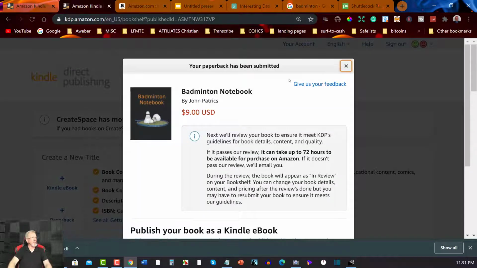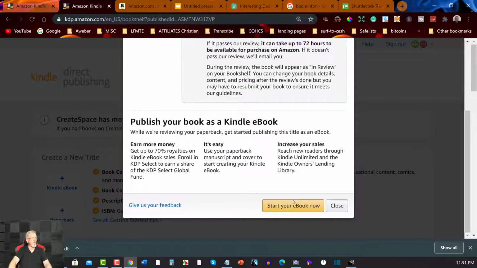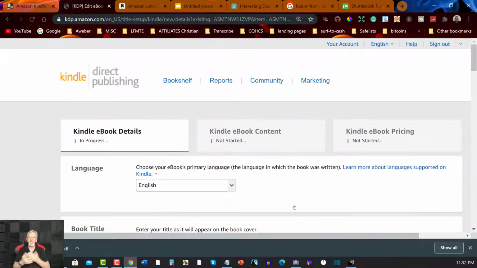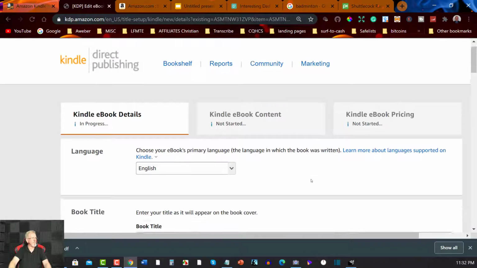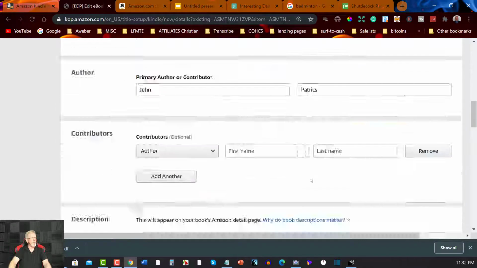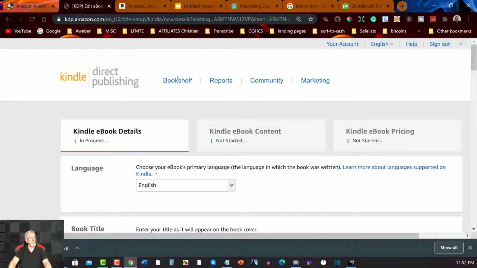Done. Now it'll take about 3 days for this to be approved, but once it's been approved, and it will be approved because it fits within the category, and usually fitting within the category tends to be as long as it fits within the bleed. So I've done that, so it'll be fine. All done.